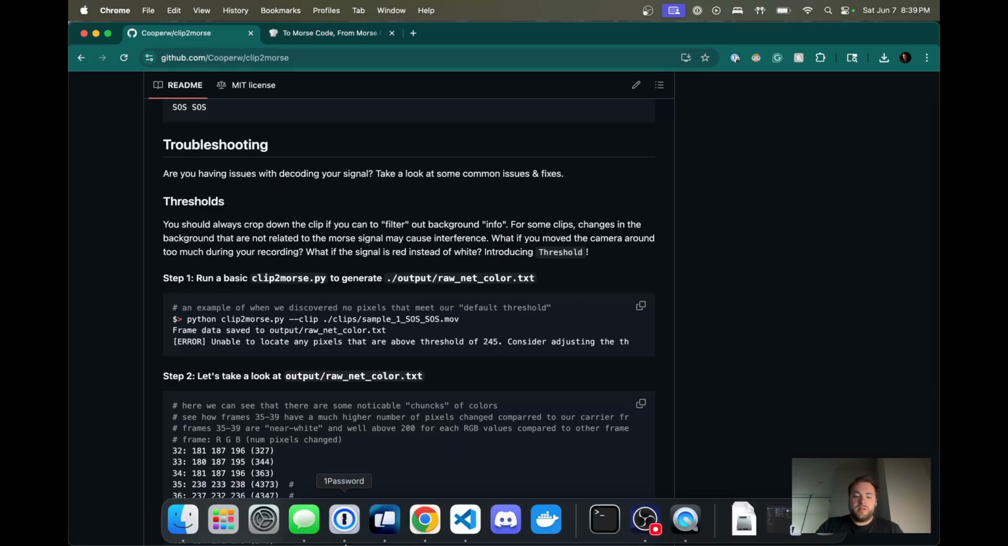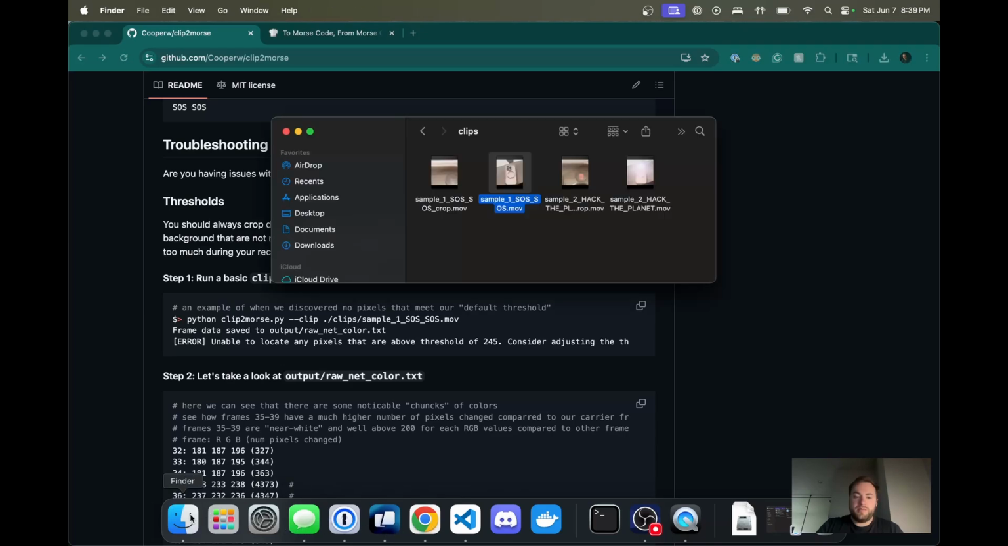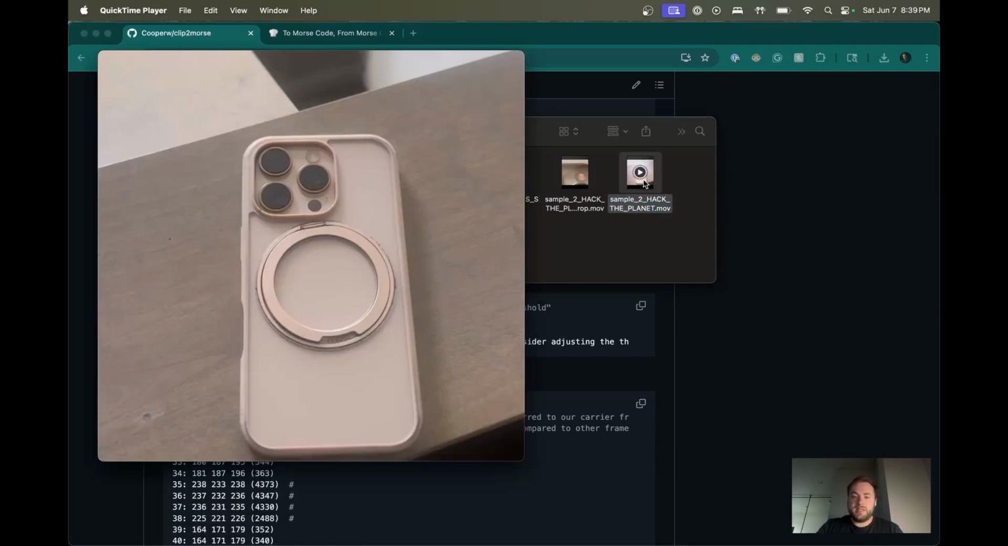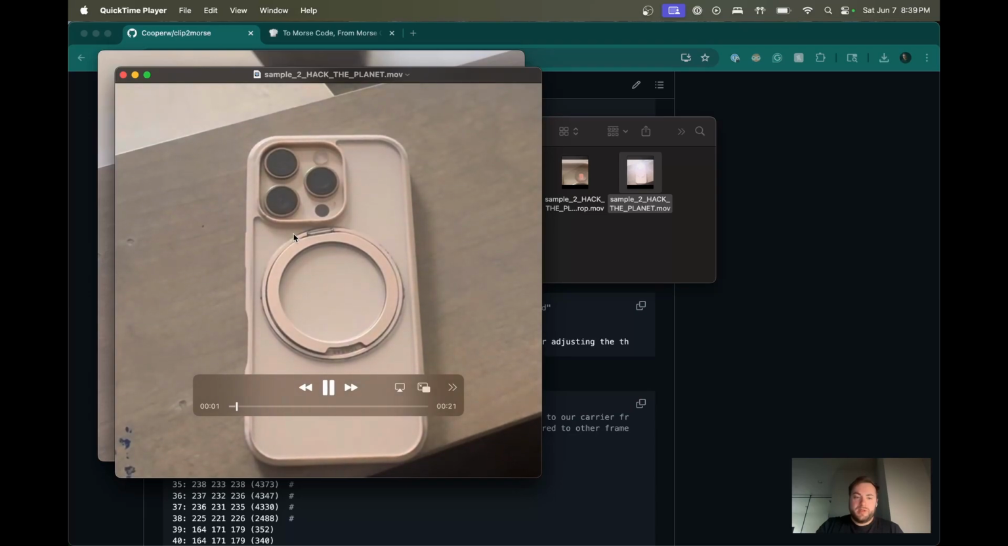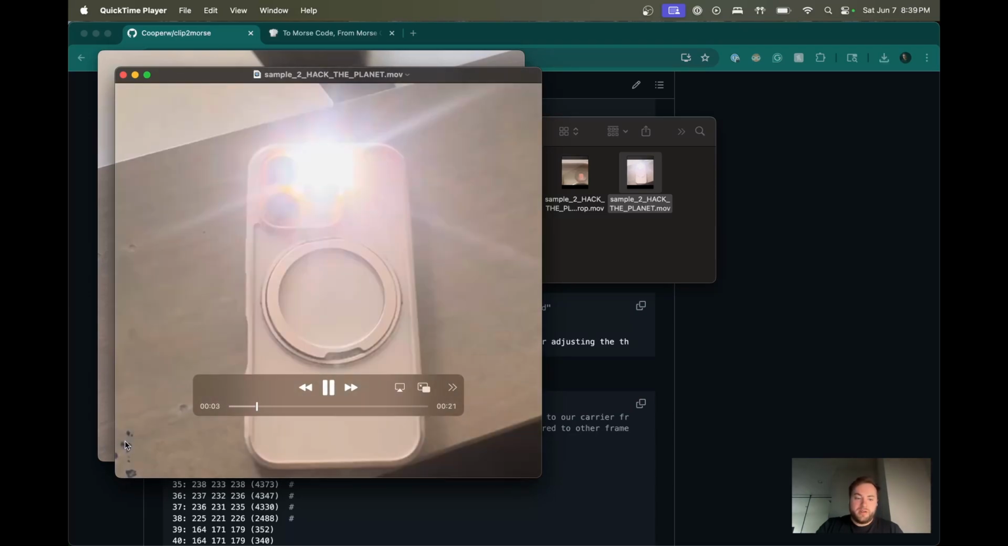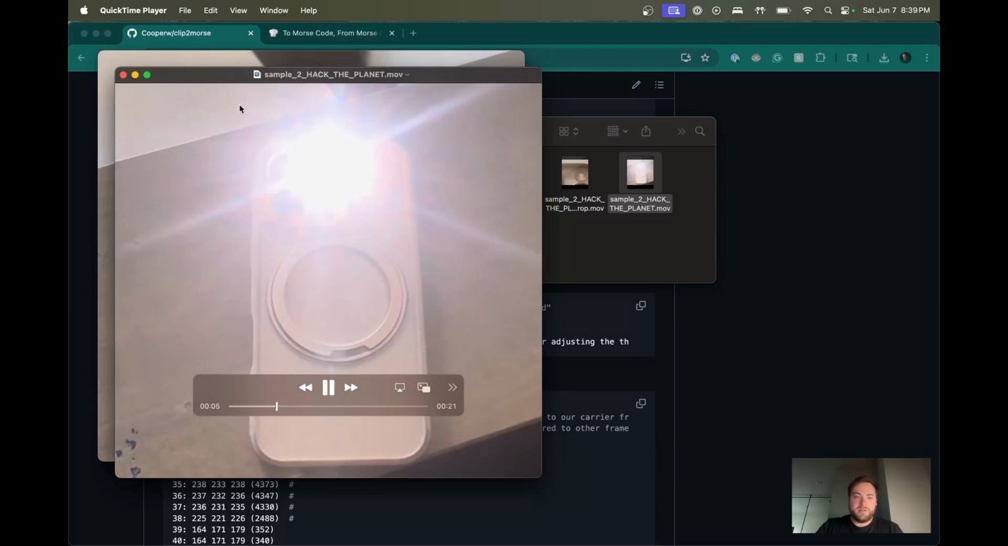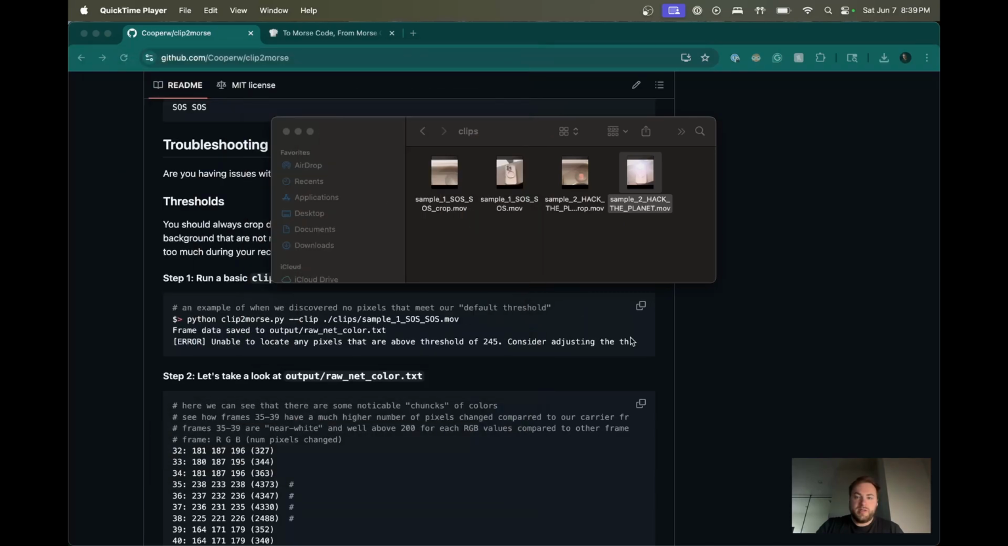We're going to run it with the basic hack the planet one, but it's going to be the one where the phone moves around a little bit. It's not as clean of a picture. You can see there's some background data here, like, what's going on down here? Those pixels are changing. So let's take a look at this one.